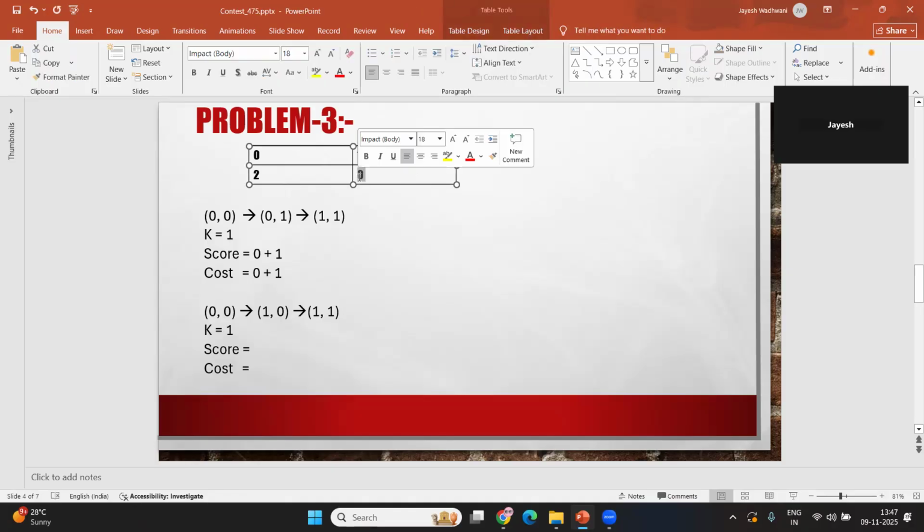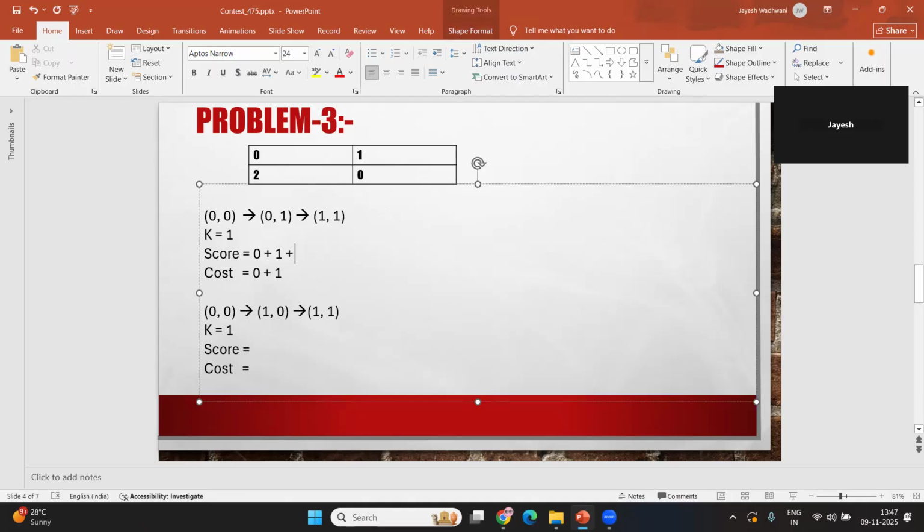If we come to the index 1, 1, the element value is 0 here. So in score we add 0 and in cost we add 0. Our total cost is 1, which is less than or equal to k, and our total score is also 1. So if we take the path 0, 0 to 0, 1 to 1, 1, our total score will be 1, and we have a valid path here because our total cost has not exceeded k.